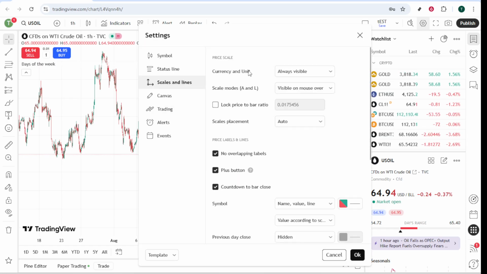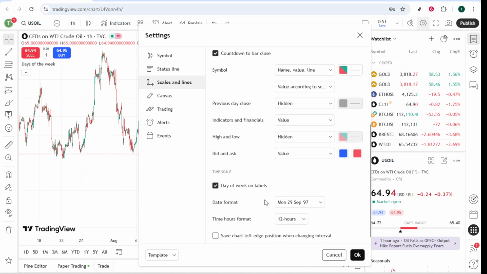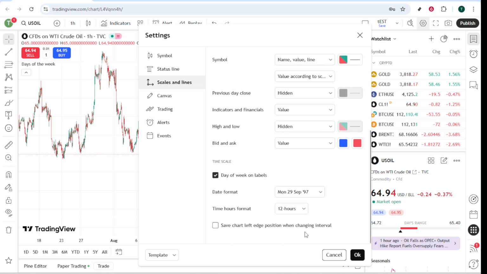And there you have it, folks. With these easy steps, you can now efficiently highlight the days of the week on your TradingView charts and enhance your trading strategies.